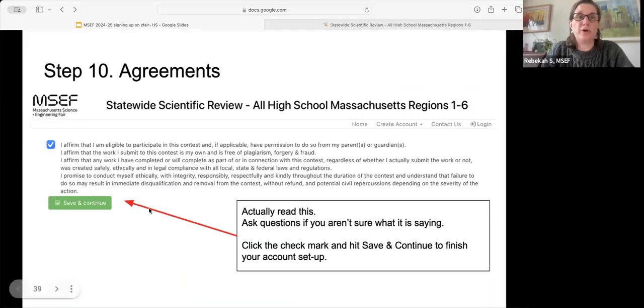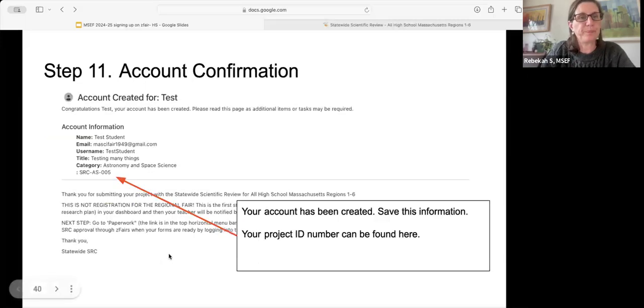You're then going to agree to these things. Please read this, actually read this. Ask questions if you're not sure what it's saying, and then click that check mark and hit save and continue, and that finishes your account setup.